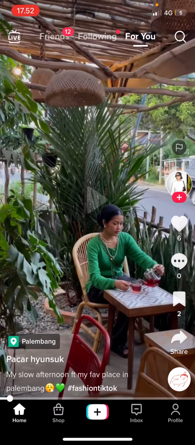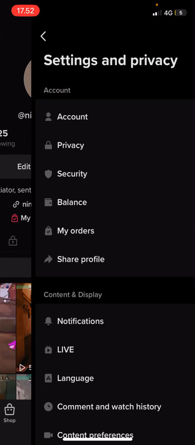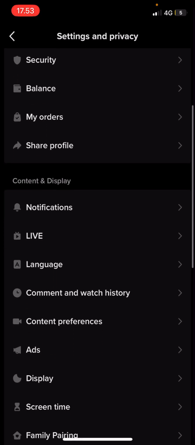In this video I'll be showing you guys how you can edit the language settings on your TikTok app when you travel a lot. So go to your profile page and select the three lines, go to settings and privacy, and go to language. You can also change some content preferences if you'd like to.